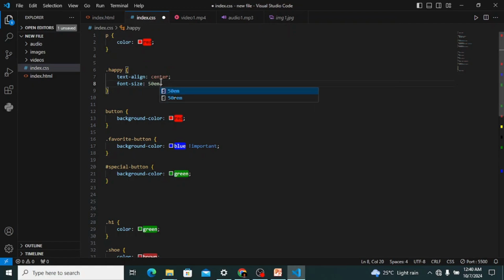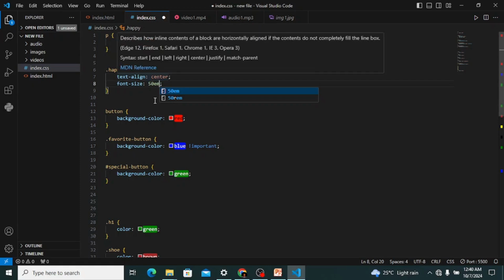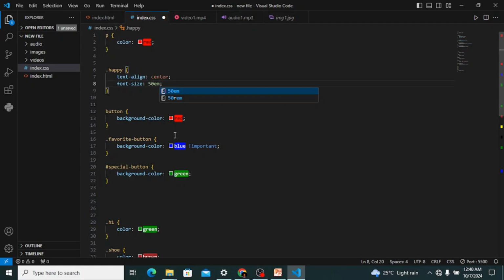EM. Now, this is a relative unit of measurement based on the font size of the parent element. Now, what does it mean? For instance, if your body font size is set to 18 pixels, then setting your font size to 1 EM will make it 10 times larger than that. It means that if you have set your font size to be 18 pixels, and then you set the font size of this particular element, it will give it 10 times the base.